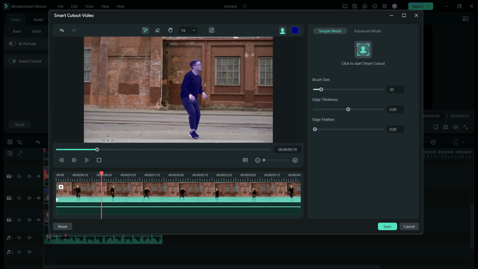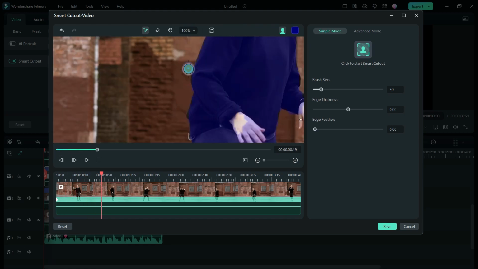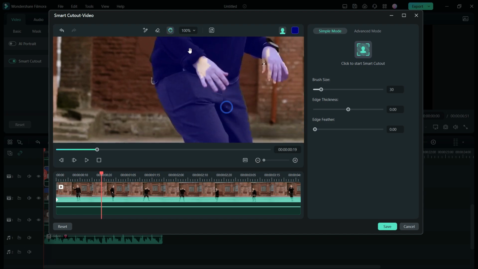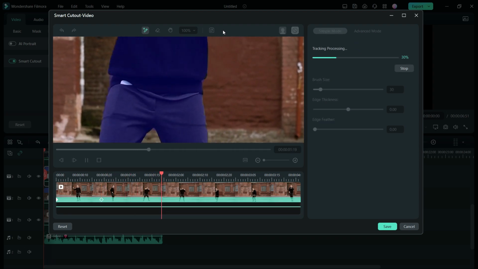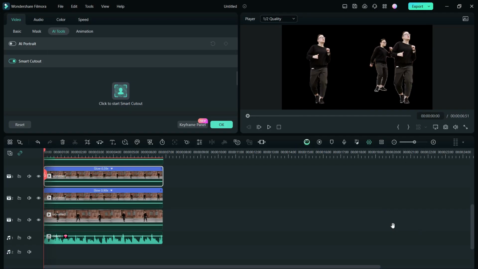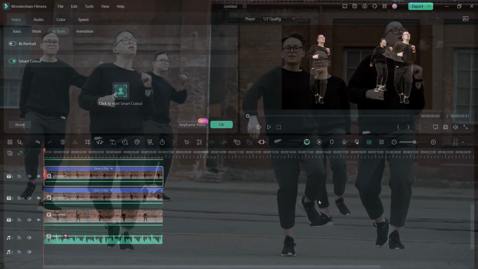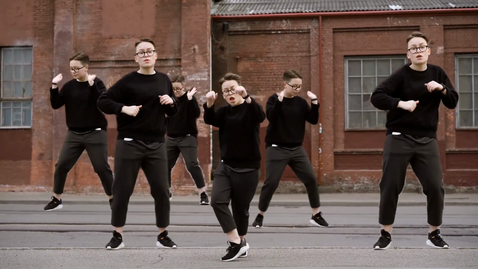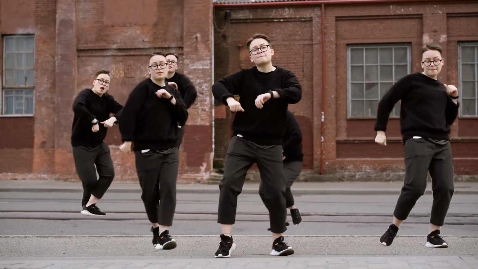You get more control here, like, you get the option to zoom into the video and look for any fault in detection. With the Pen tool, add selection and run the Smart Cutout once again. You can do it frame by frame for the perfect background removal. It's going to take time, but it's worth it, more suitable for professional works. So, this is how you can create an awesome group dance video of yourself in the Filmora Video Editor.